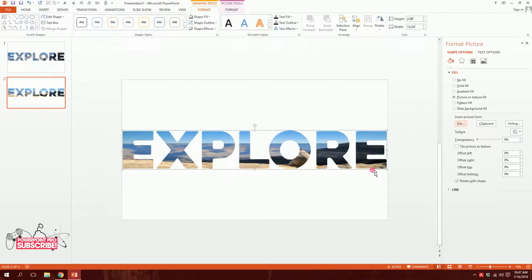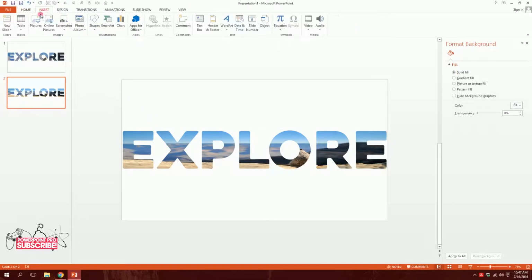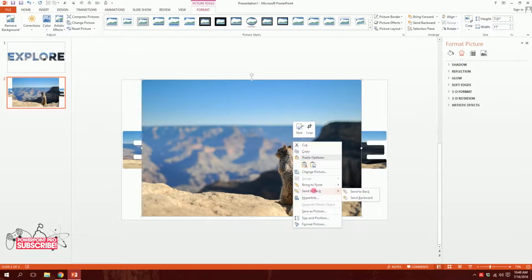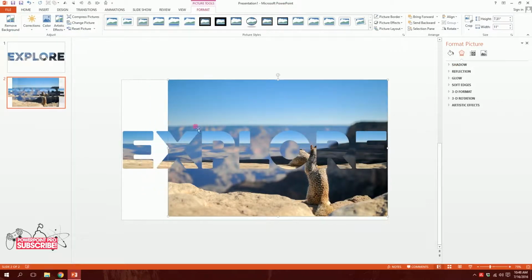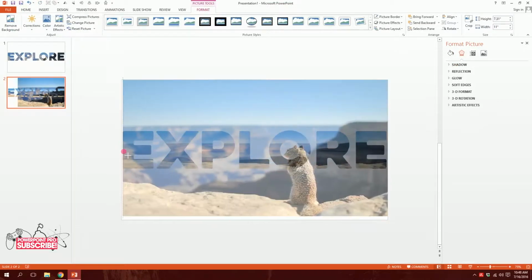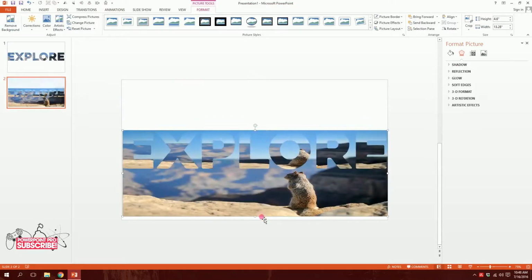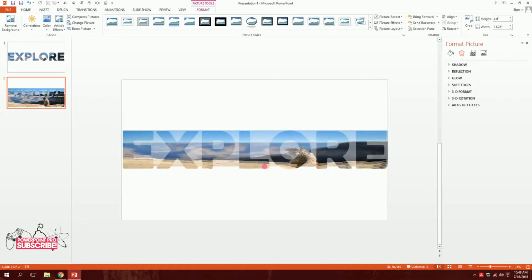Now one thing to be noted is go to insert. If I put the same image and right click on it and send it to back, you will see the image is very stretched, like it's really like this. It's been squeezed to fit the text like this, right?